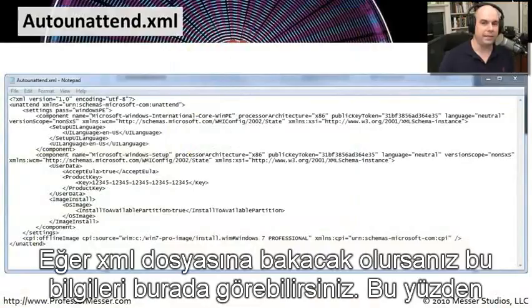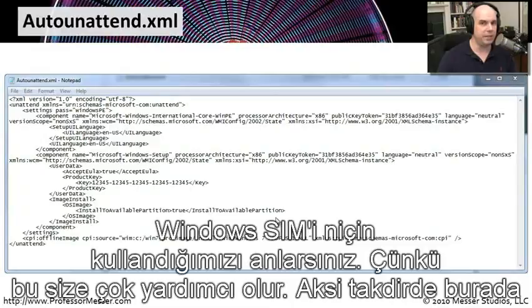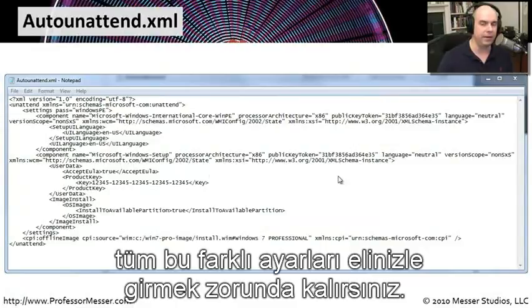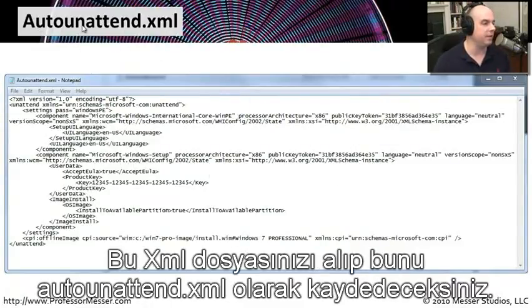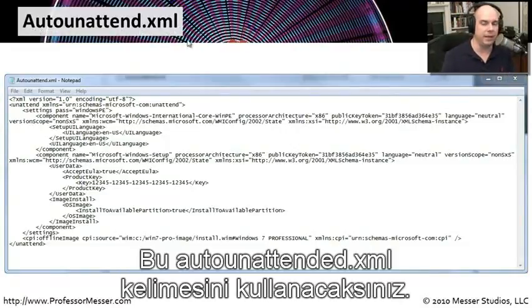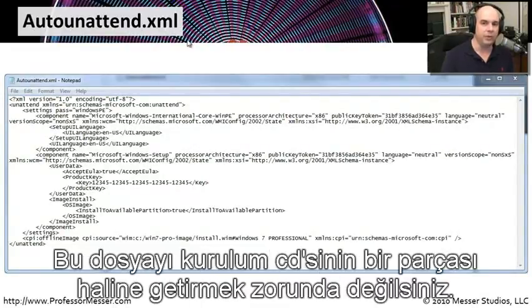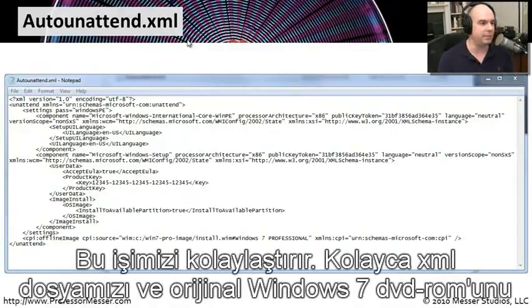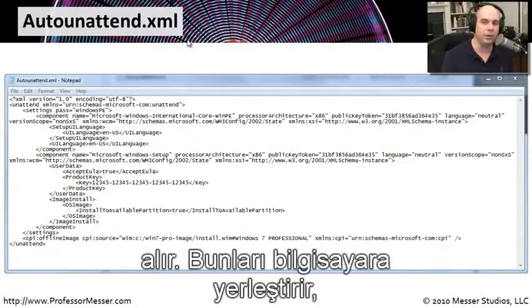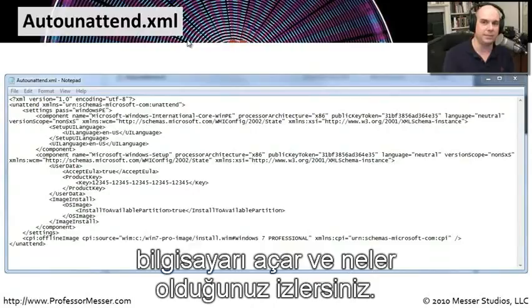If you were to look at the XML file, you would see this information here. So you can see why using the Windows SIM can really help you. Otherwise, you'd have to manually type in all of these different settings in here. Take your XML file. You want to save it as a file called autounattend.xml. It's all one word, autounattend.xml, and just take that XML file and put it onto a flash memory stick. You do not have to make this XML be part of the installation CD. This makes it easy. We can simply take our XML file, take our original Windows 7 DVD-ROM, put them in a computer, turn it on, and let's see what happens.